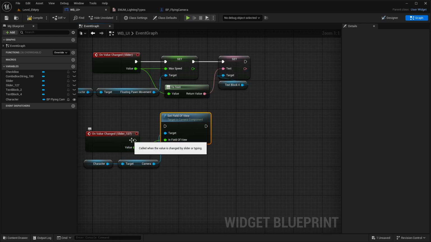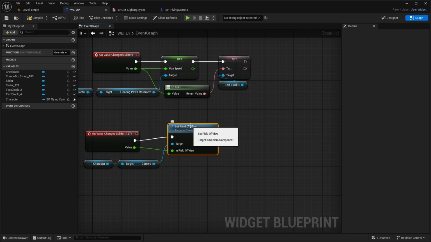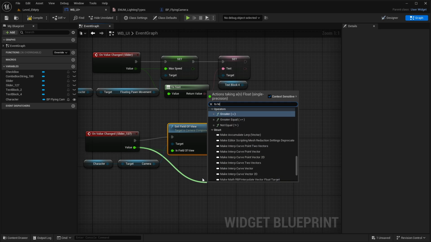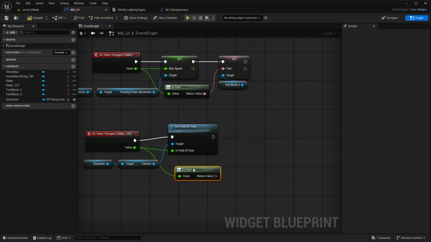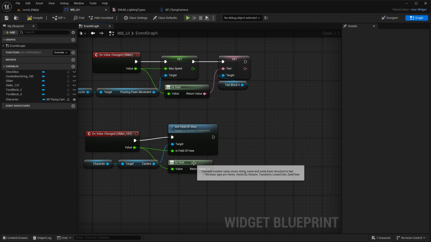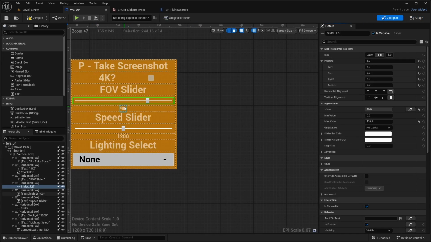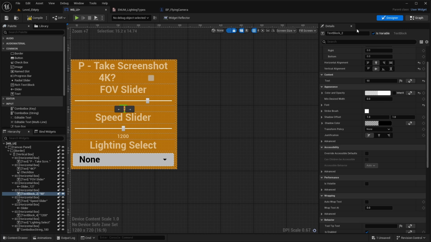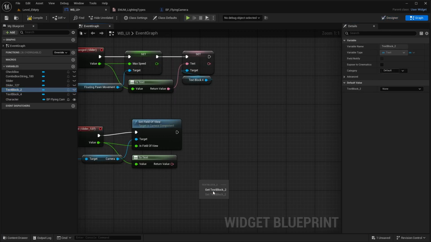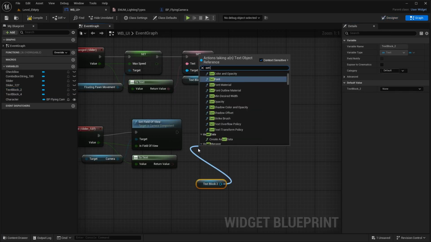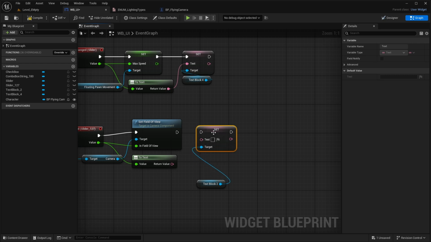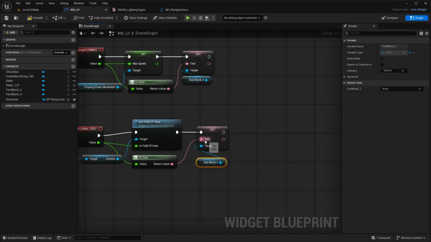Plug in field of view. Now we're just going to do the same for the text. So do here and do to text. Then after that, go back, find out what text it is. So in this case, it's this one too. Drag it in, set text. Now compile and save, and that should actually be it for our value slider.